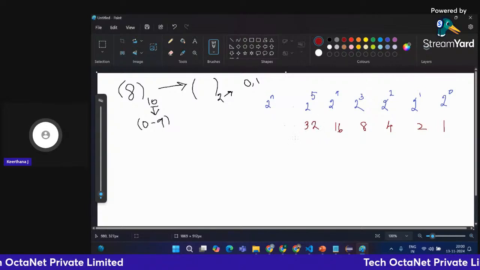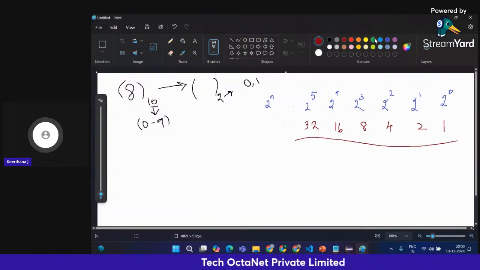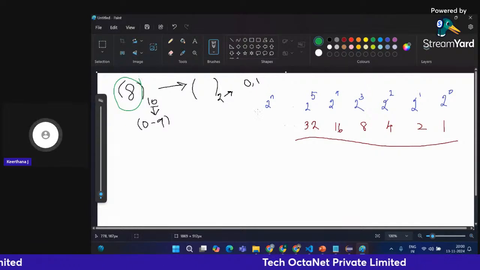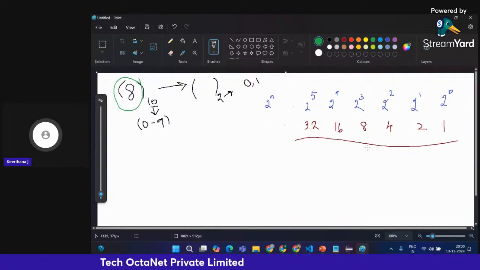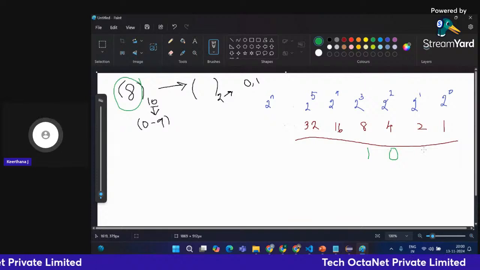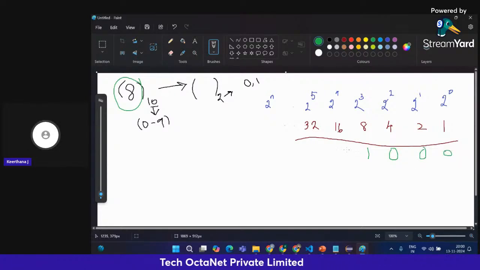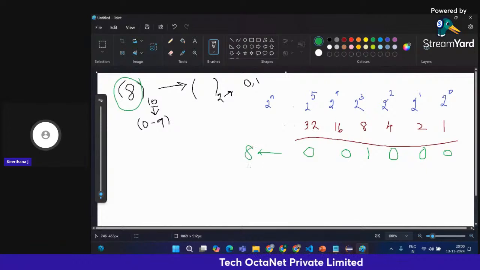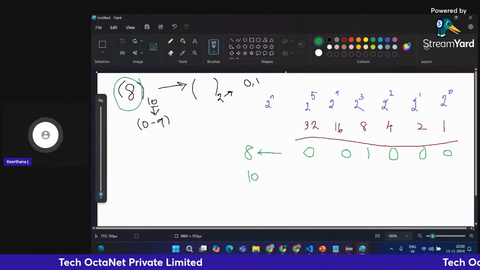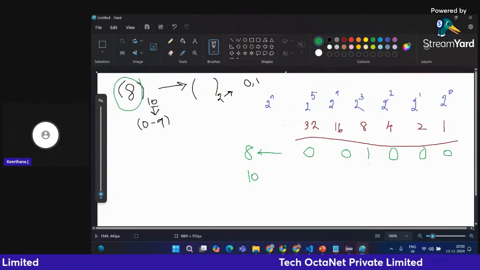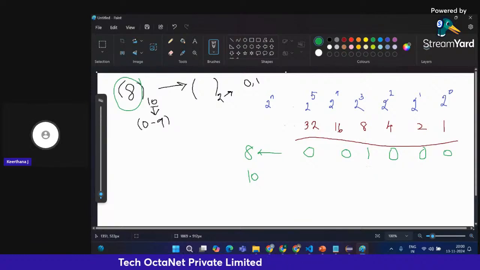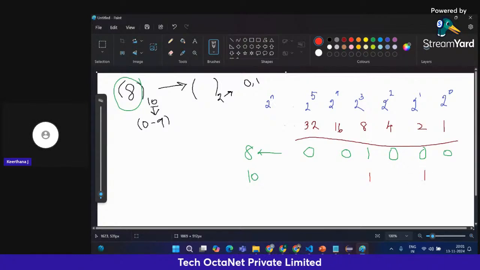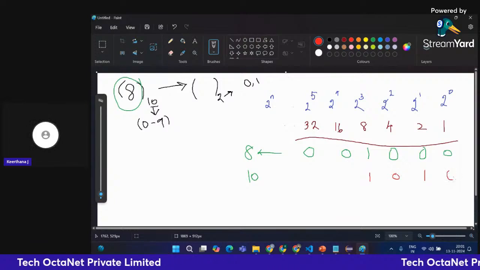Now, in order to represent 8, you look at the places. Since you have 8 already, against 8 you put 1, and in the remaining places you put 0. This is the binary representation of 8. For example, to represent 10, you mark 1 against the digits which add up to 10. Here you get 10 by adding 8 plus 2. So you put 1 in the 8 and 2 places, and 0 in the remaining places, and this is the binary representation.